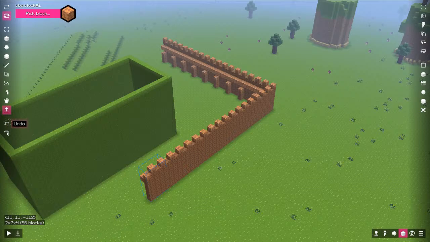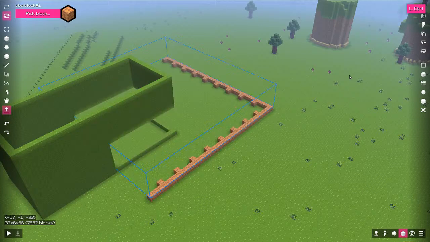Okay, then there's undo and redo. I think the rest you can figure out by yourself, right?